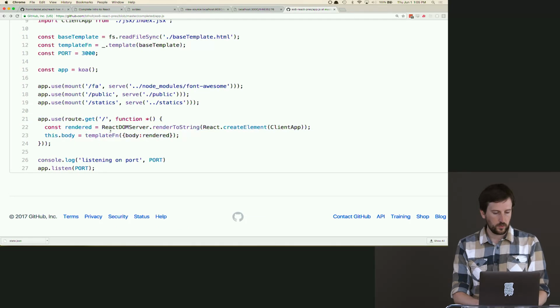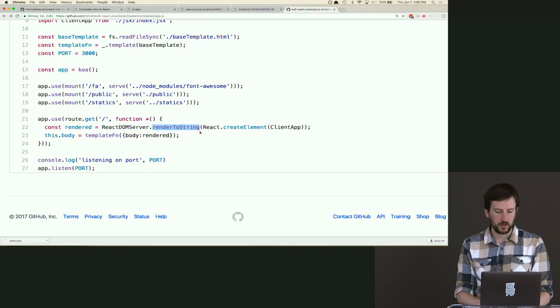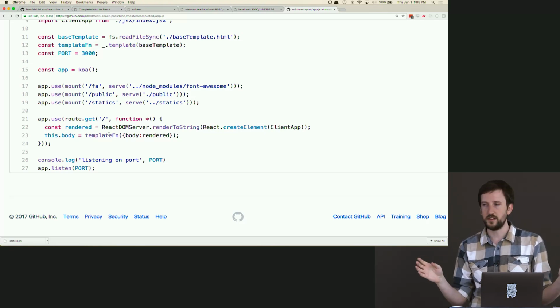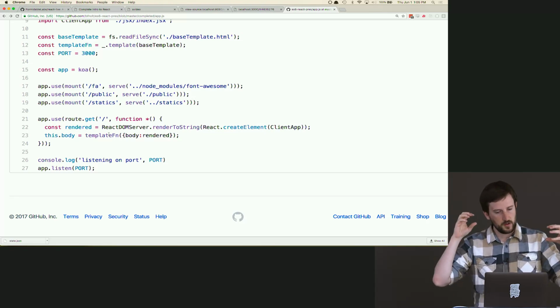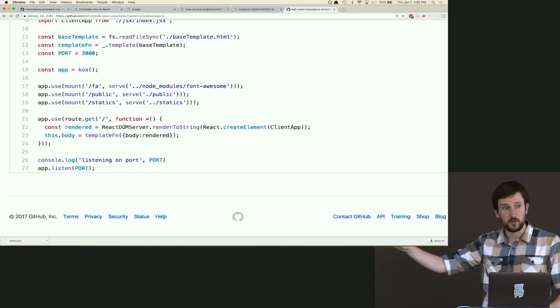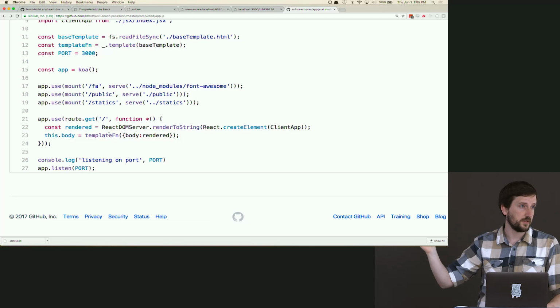You just say ReactDOMServer.renderToString, and then you pass it the React app, right? It's going to go through and render out your app to a string, and then you just put that in a template and you send that down. The end. That's it, right? So React server-side rendering at its most basic is really just that. That is to say, not a whole lot.